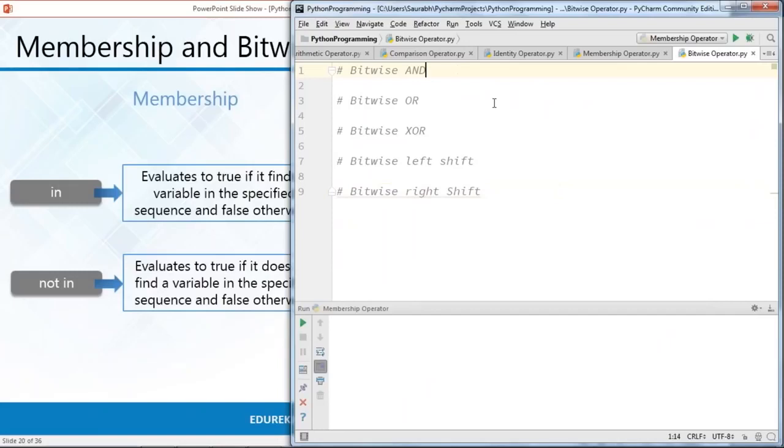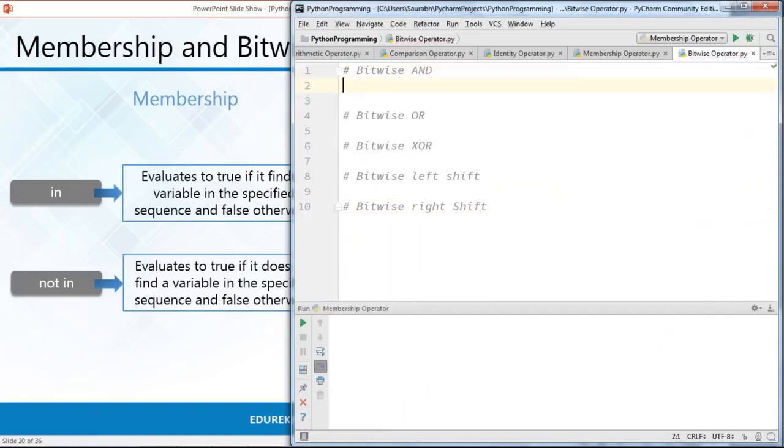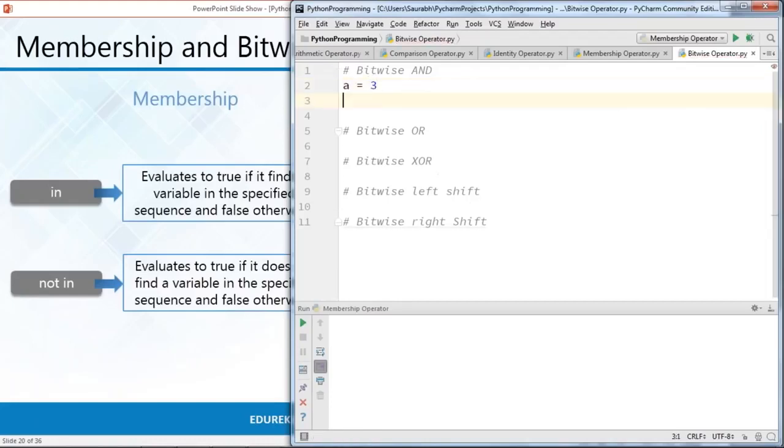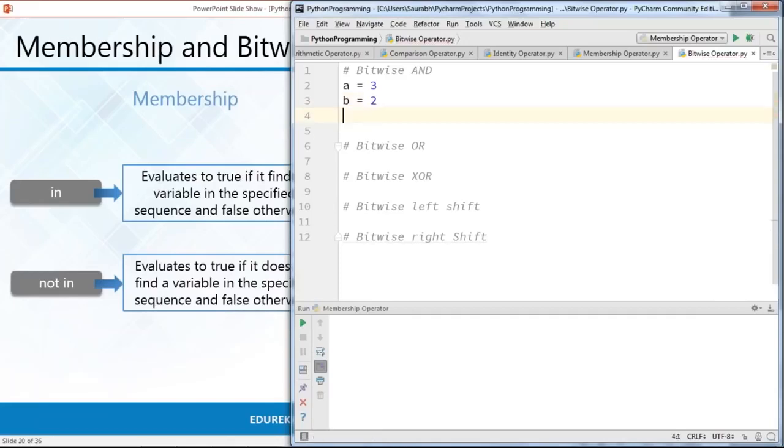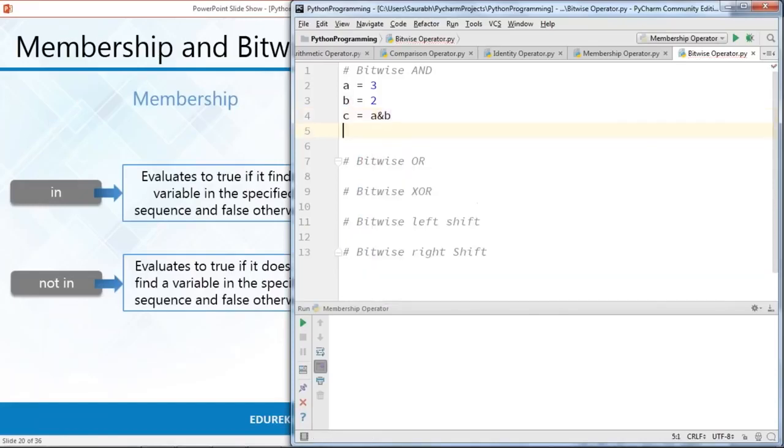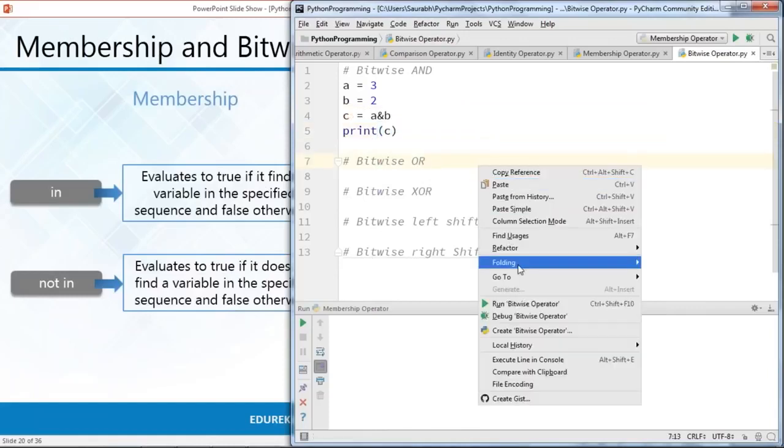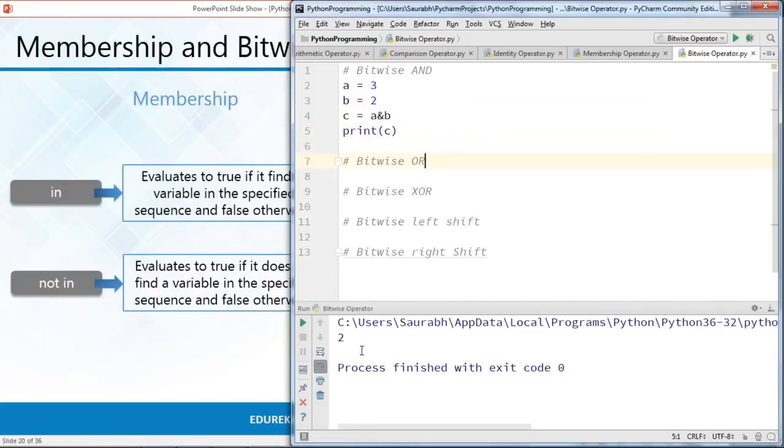So we'll perform bitwise AND operation of the same number that we have taken, that is 3 and 2. So first we'll define a variable A and I'll give a value 3 to it. Now I'm going to define one more variable and I'll give a value 2 to it. So now I'm going to define one more variable C and I'm going to perform a bitwise AND operation. So what I'll do, I'll just write A and B. Now I'm going to print this C and we'll see what happens. It should print 2 as we have seen in the example in the slides itself. So yeah, it prints 2.